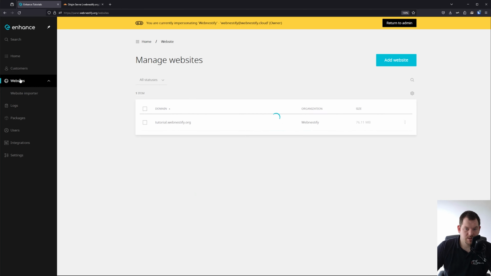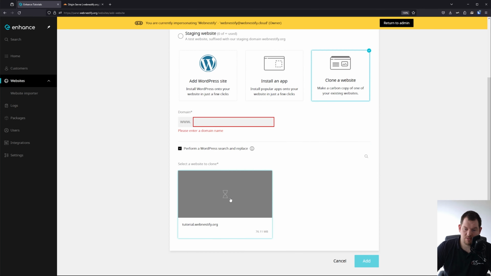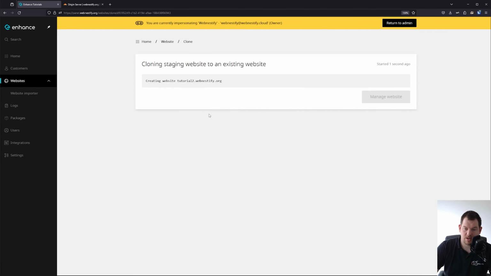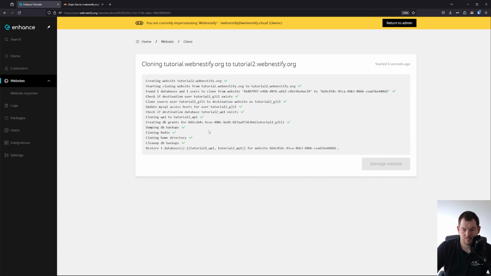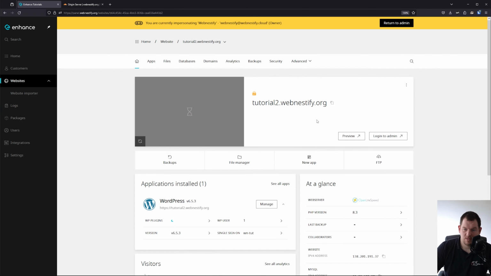And so now what we can take a look at is how you can clone your website. So first you need to add website. You can clone, and here you can specify which website you want to choose. So in this case it will be tutorial2.webnestify.org, and make sure to have this checkbox enabled to perform search and replace. So we can click add, and now it is cloning the website and the database, etc. And usually this process is really fast depending on the website size. So the website clone is done, and we can manage.